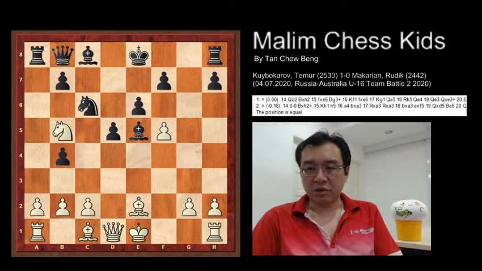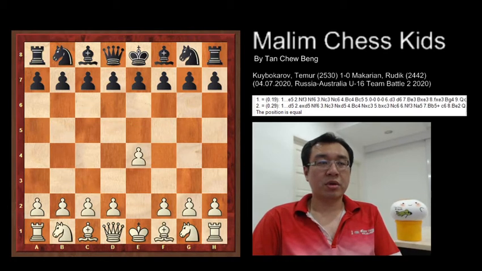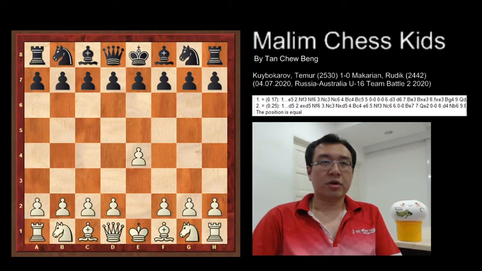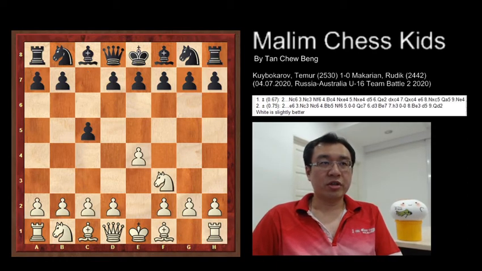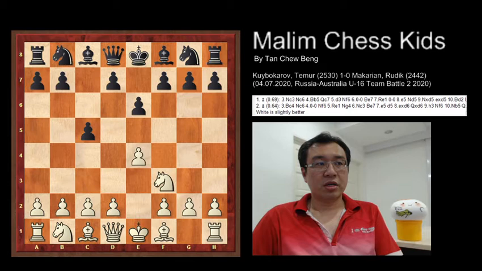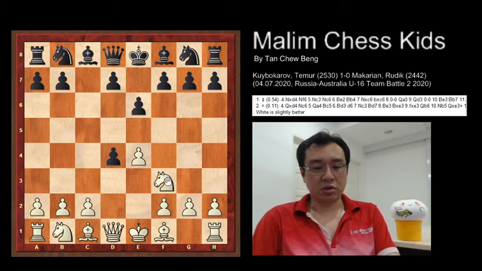With this, I would like to show how the game was played by Temur and Rudik. In the actual game, white plays e4, then c5, knight f3, e6, d4, c takes d4. And as you can see in this opening, white is trying to control the golden squares.